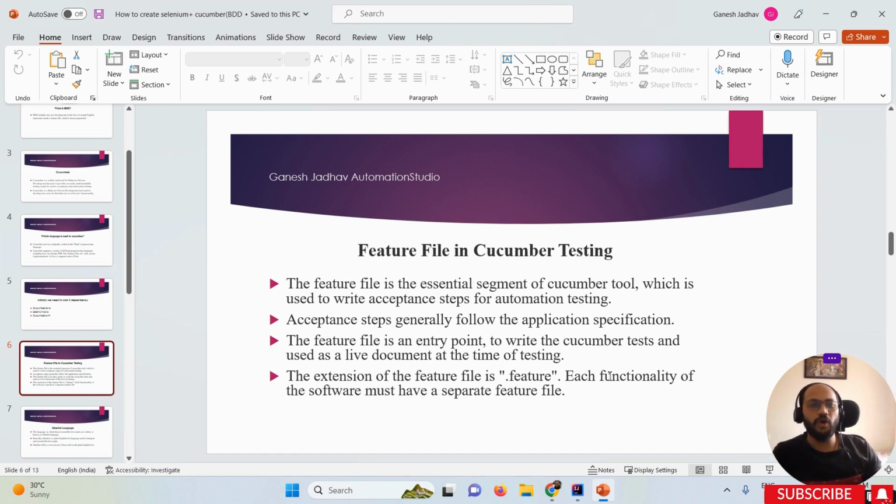Each functionality of the software must have a separate feature file. It means if you have a home page feature, a login feature, a sign up feature, a fund transfer feature, you can take the example of a banking website's fund transfer feature. Each and every feature has a separate feature file. So that is why you must add this feature file over here.